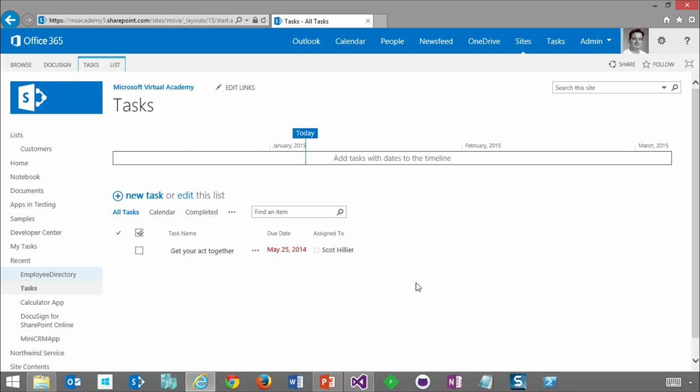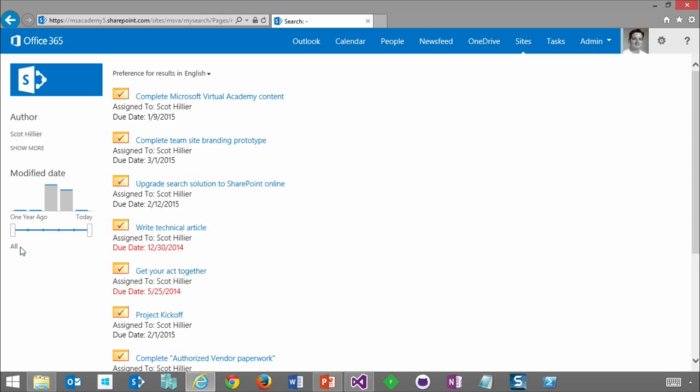So what if I want to see all of my tasks in a simple way? What we can do is extend the Search Center. I'm going to come over to this link that says My Tasks and click on it. This takes me to a special extended Search Center where I can see all of my tasks. You can see there's the Get Your Act Together task, so that was clearly on the list, but there's also a bunch of others that came from various lists.